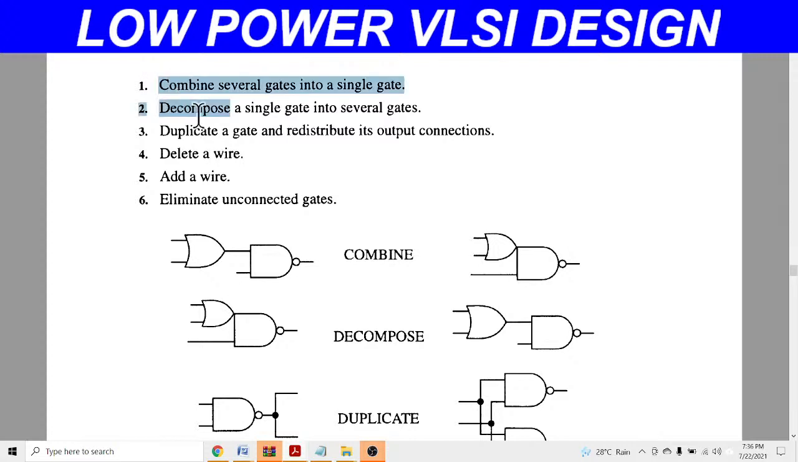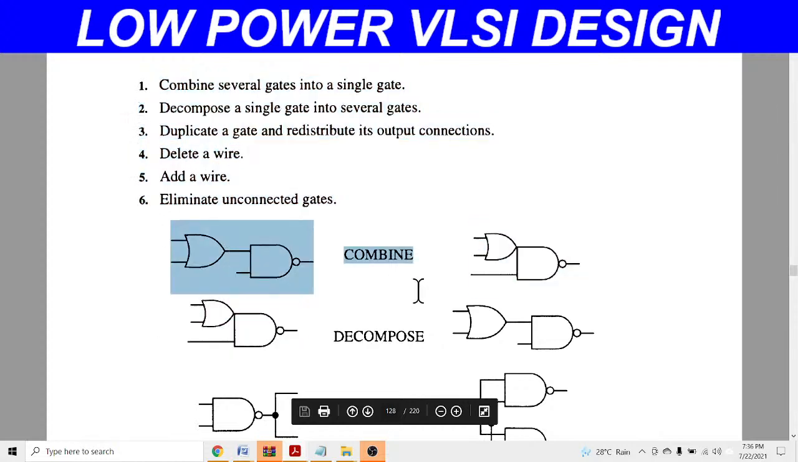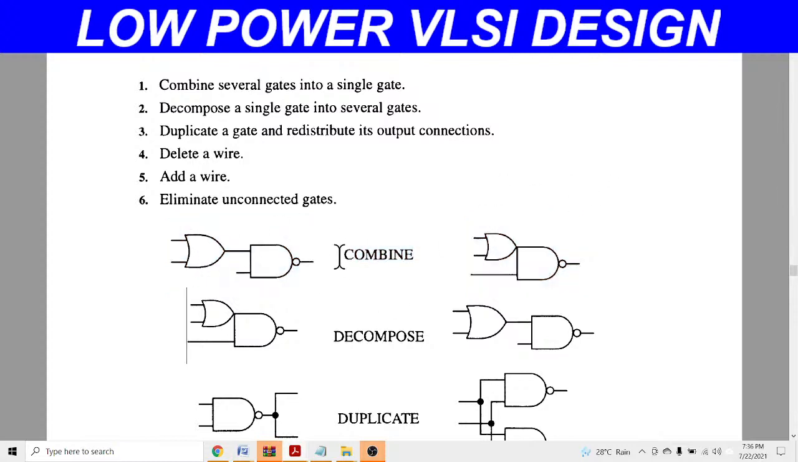All these operations of gate restructuring, gate transformation, are represented by using some gate structures here, such as the first combination that is mentioned here. This first combination represents the first operation, that is, combine several gates into a single gate. So we are doing a combination, and we are eliminating this extra wire by combining one gate into another gate. When we do this combine operation, we are reducing the wires. When we reduce the wires, the propagation delay automatically reduces, and the power dissipation will also reduce.